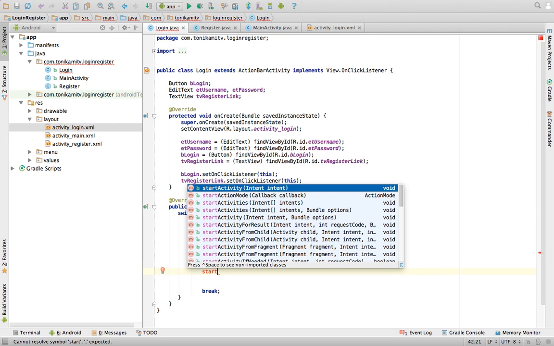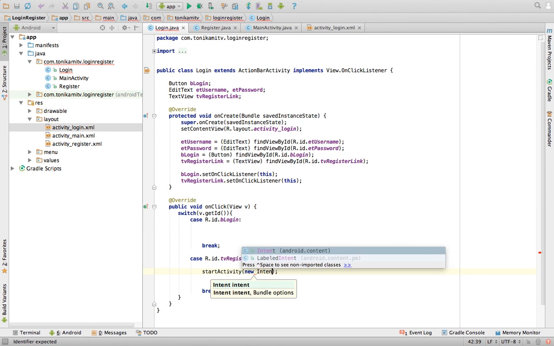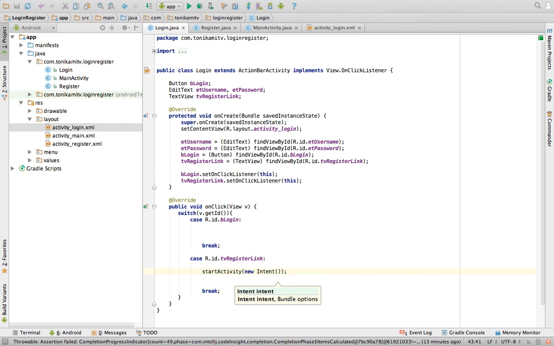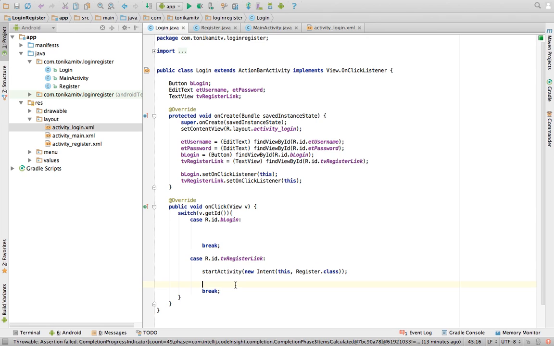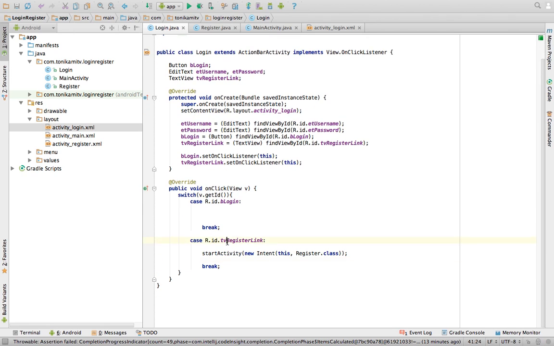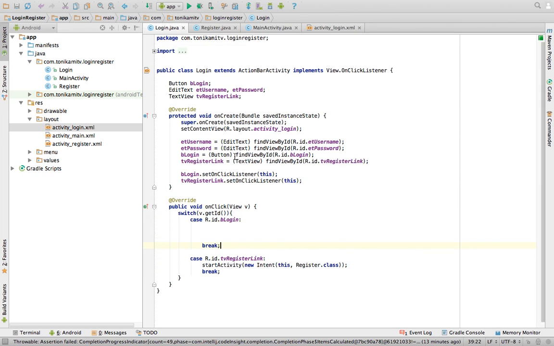sorry about that, we want to start the register activity when the register link is clicked. So the way we do this is startActivity, we need to give it an intent. So first we pass the context, and then we give it the name of the activity we want to open. So it's called Register.class, and that would start the register activity when it's clicked. Just make that look better. Alright, so this is looking good, so let's just test that.